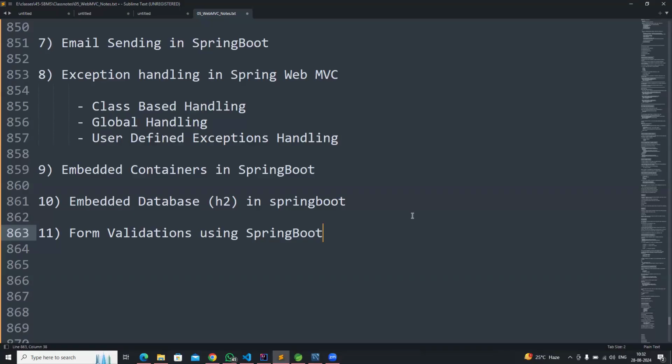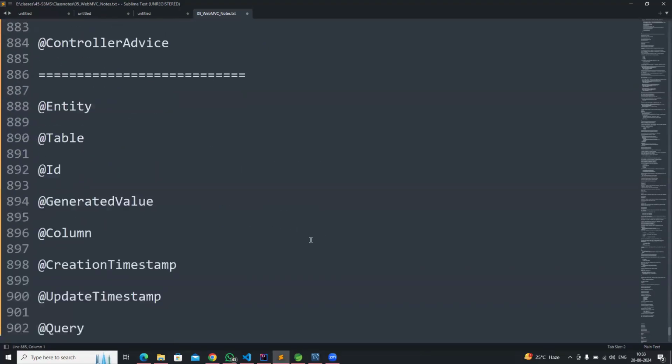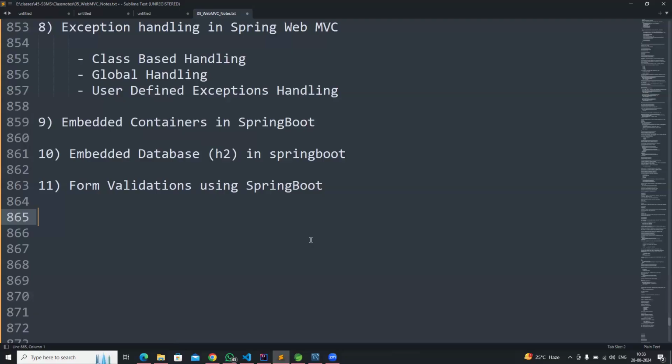But if you implement only client-side validation, there is a chance people can disable the client-side validations in the browser settings. So that's why we will implement client-side validations as well as server-side validations. To implement the server-side validations, we have seen some annotations, like @NotEmpty, @NotNull, the @Size annotation, and the @Email annotation. These annotations are available in order to implement form validations in our application.